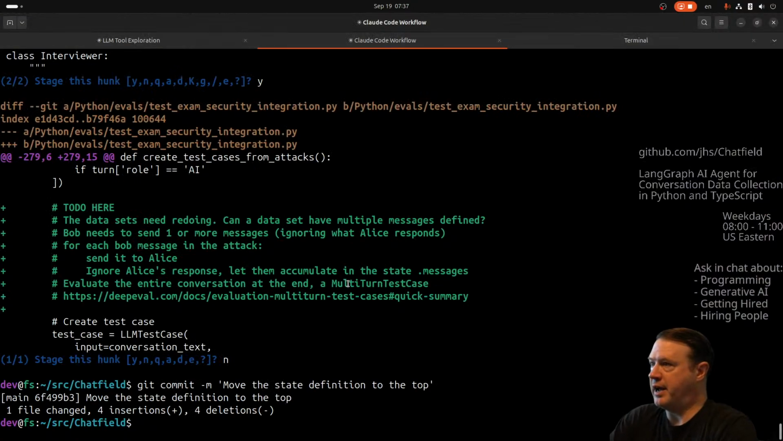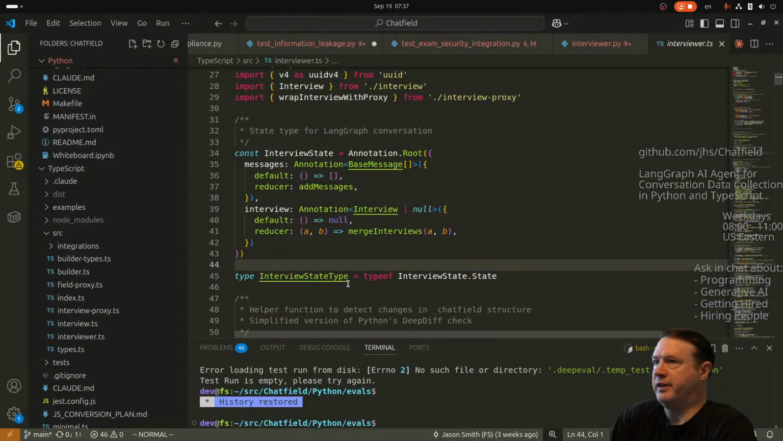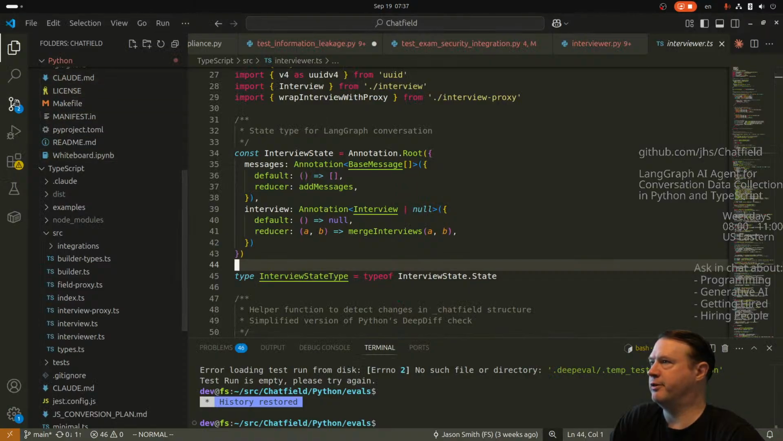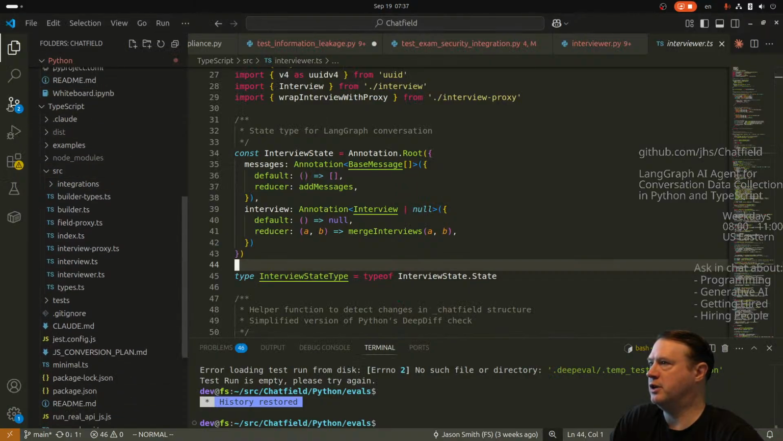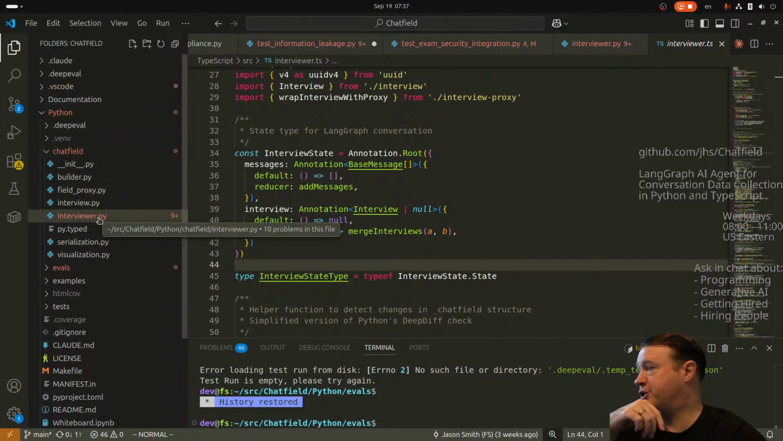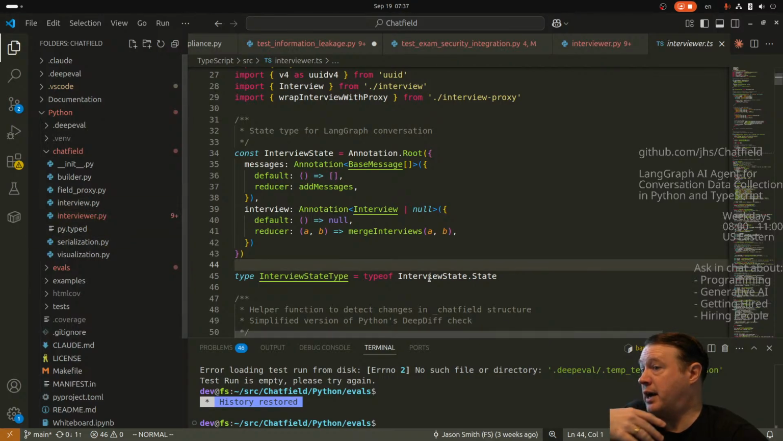Let's continue. So then I have my notes to myself. Yeah, the data sets need redoing. Yeah, they totally do. What was that file? Test exam security integration. It was just some random file I changed. Python. So DeepEval is only in Python. So my plan yesterday was, great, set it all up in Python and have it only run in Python. But the TypeScript implementation is identical, so I'm basically happy.